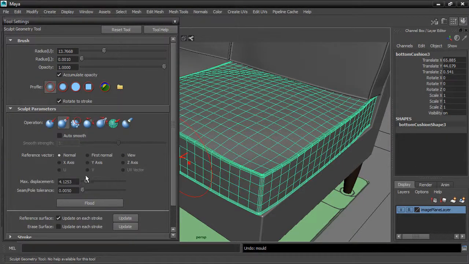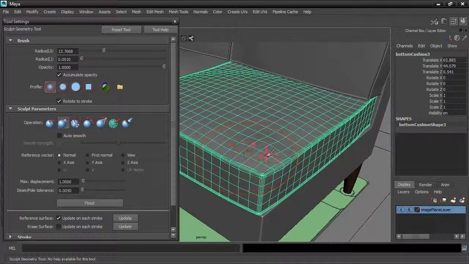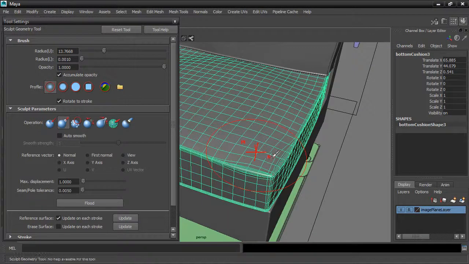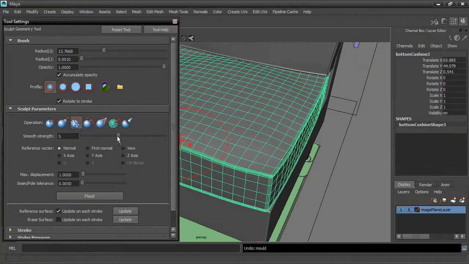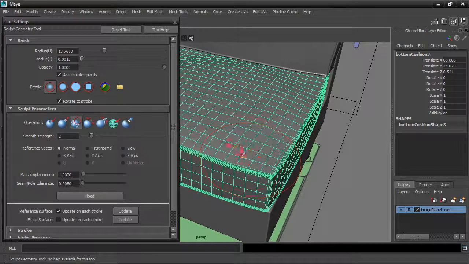I want a low max displacement like I had, about 1. Pull those up a little bit, and then maybe smooth. Hold down Shift and just do a little bit. Undo a few times. Maybe I want a lower smooth amount. Take it back down to maybe 1 or 2. Have a subtler effect. There we go.